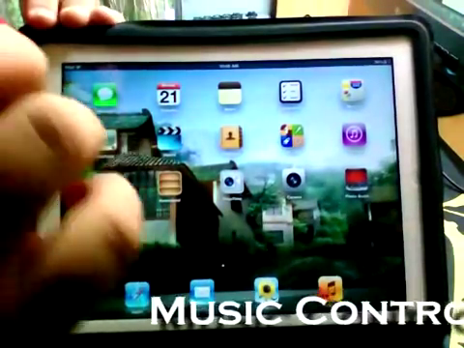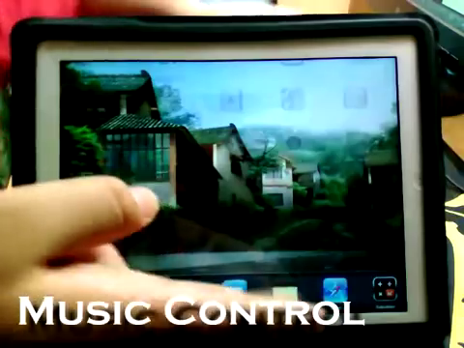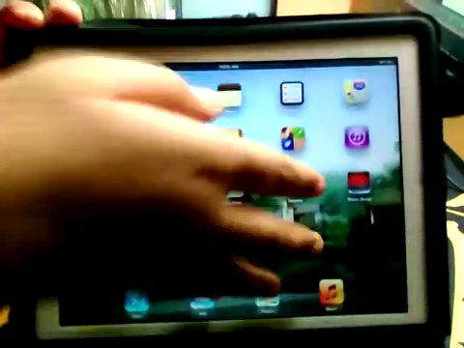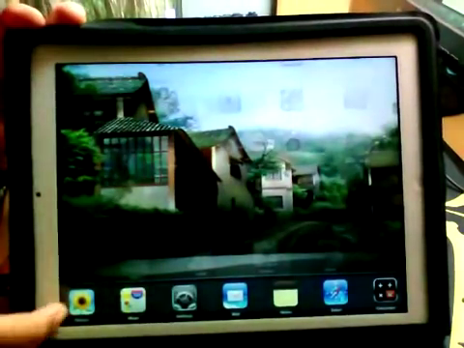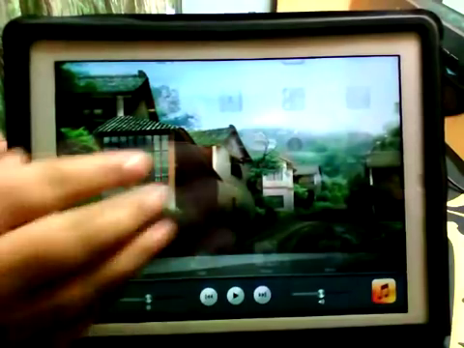Next we have the music control. If we just double tap the home button, that will bring up the task manager. We can also do it by swiping 4 fingers to the top. Now if we slide to the left, we have the music control options.